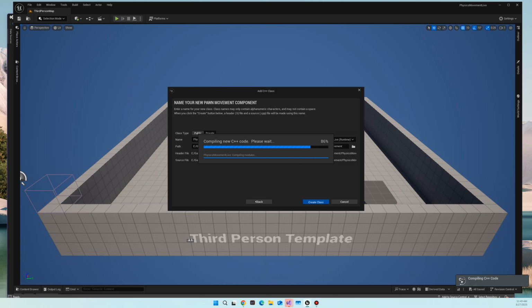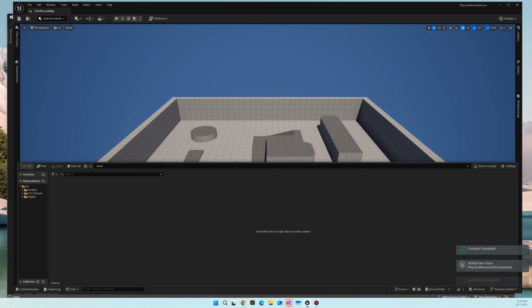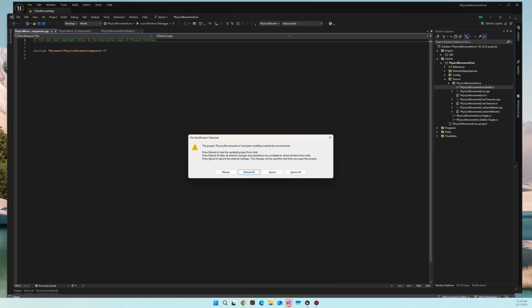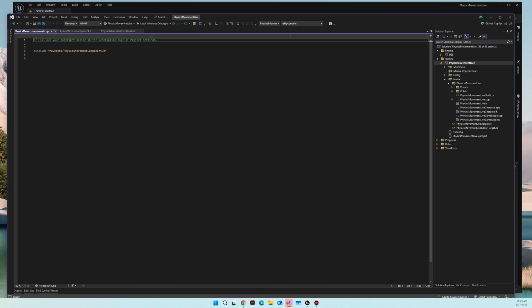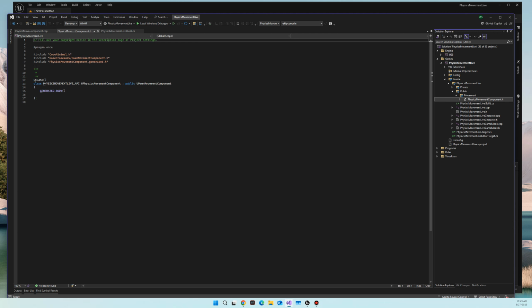Compiling. And hopefully we'll have a good compile. Yep, got a good compile. So if I come down to here, I'm going to say reload. And then under reload, we have our public-private structures. And under movement, we now have our new component right there.